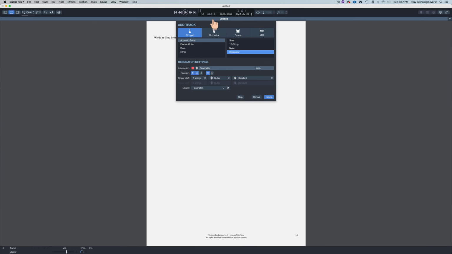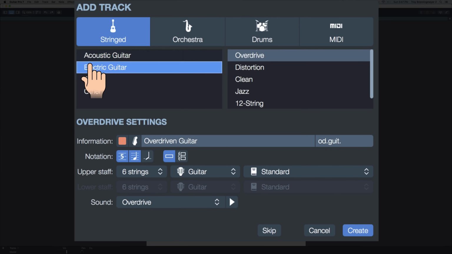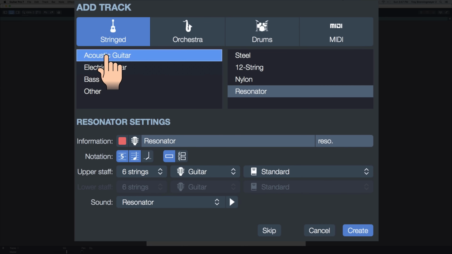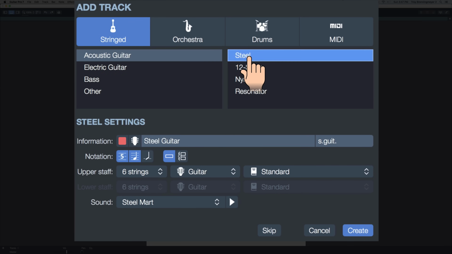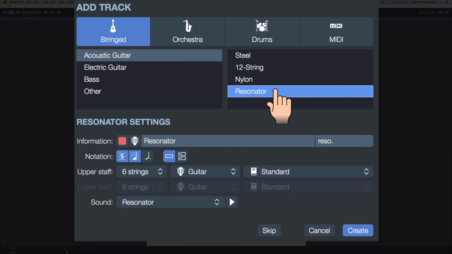Okay, and then this window comes up right here. Let's talk about it. First off, over here you can choose what you're going to be working with: electric guitar, acoustic guitar. Let's just choose acoustic. And the neat thing, you can choose steel, 12-string, nylon, resonator. I was really impressed that it actually had resonator guitar as a choice. So let's go ahead and choose that.